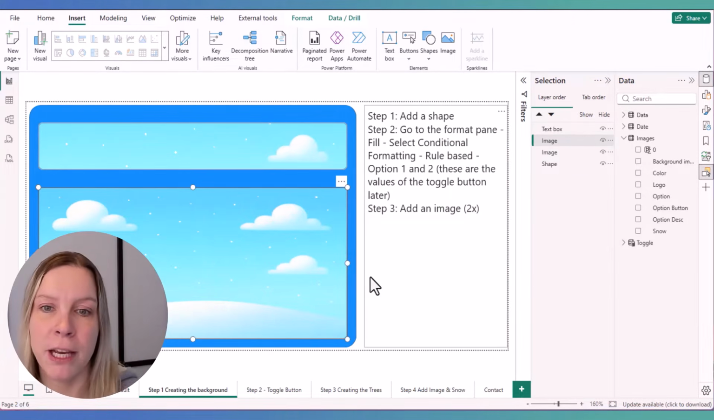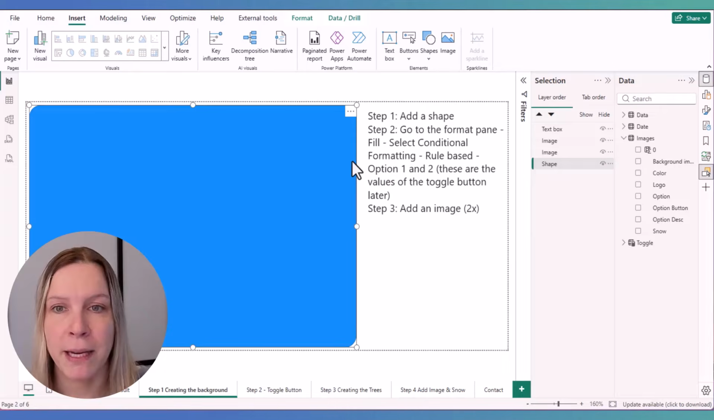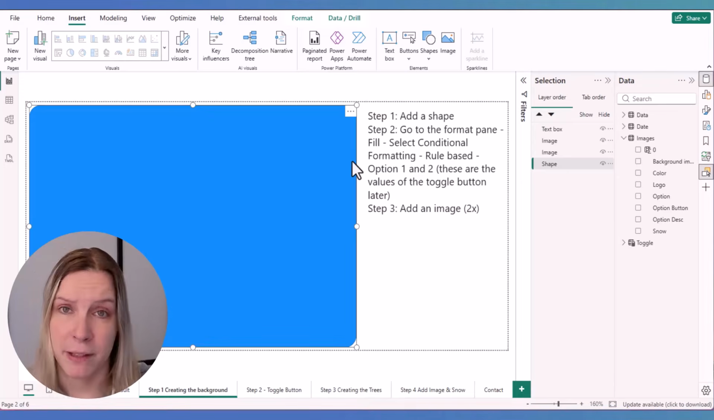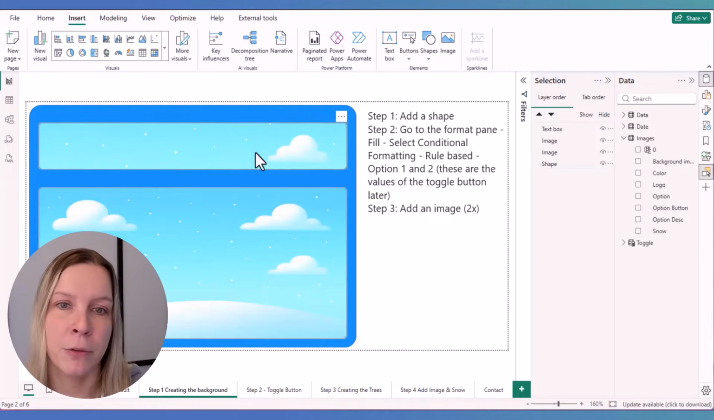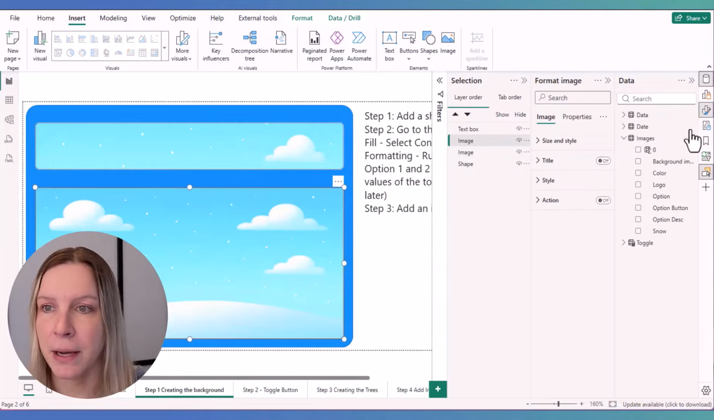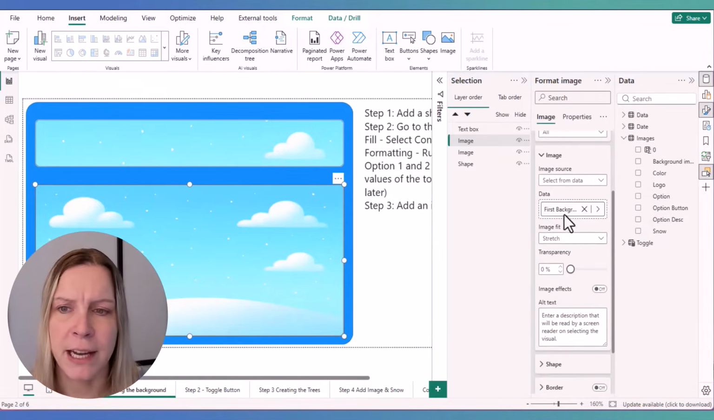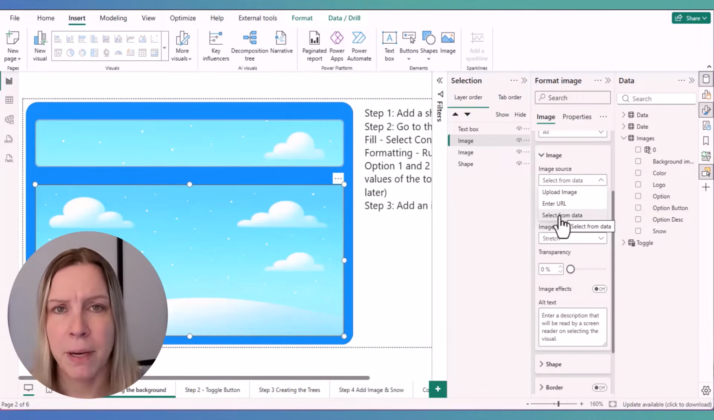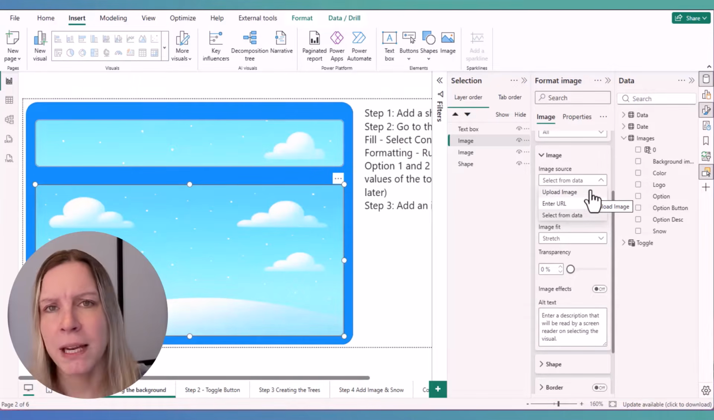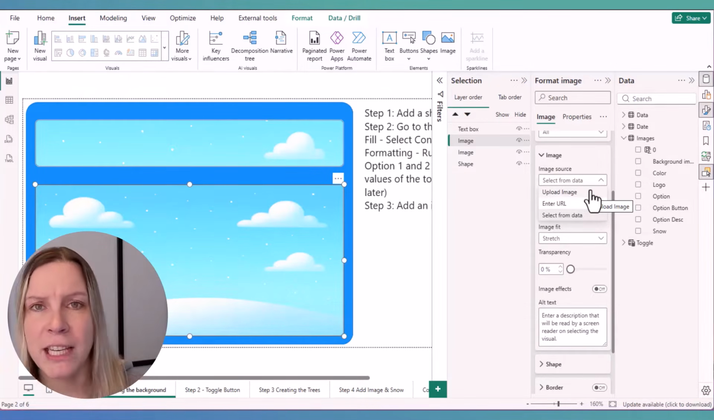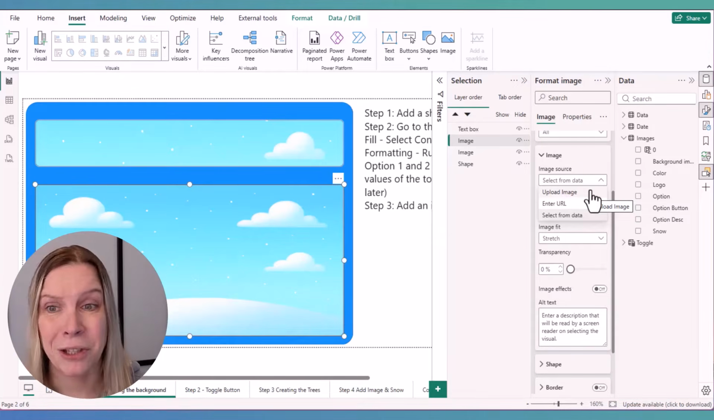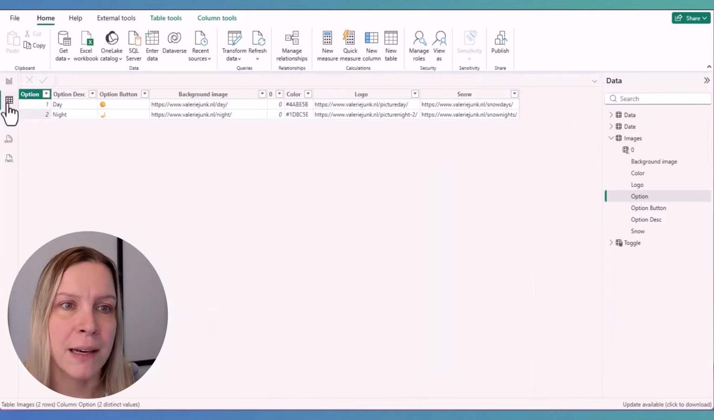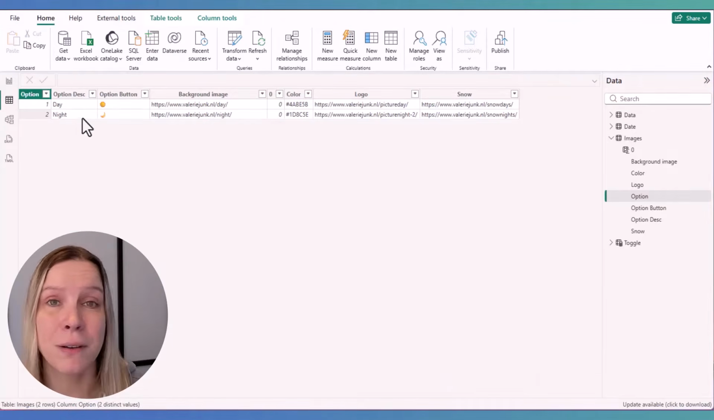So now what we have done is we added a background. We went to the format pane and we told PowerBI, depending on the toggle button and the option that is then selected, we have different colors. And then we added 2 images. And the images show you something. You can choose different styles. So I say select from data, because I have the URL in my data. You could upload an image, but then it's pretty static. What I want to do is change it depending on what someone clicks on. And that's why I choose select from data, where here I have day and night. I could also have different or more values there and have more images.